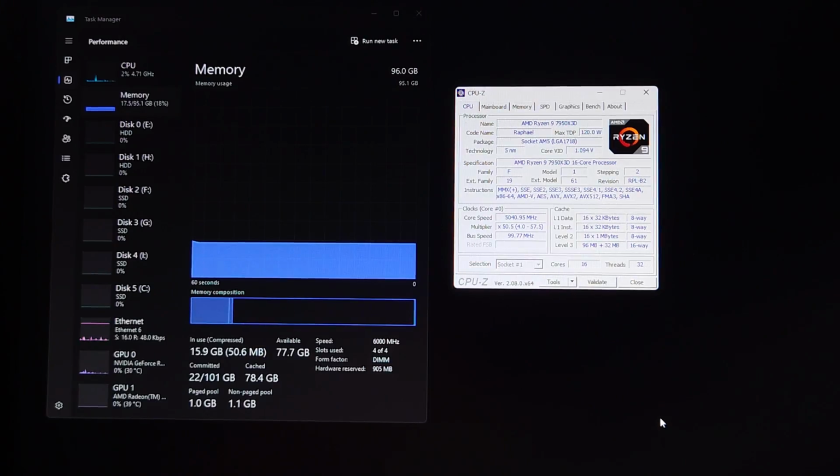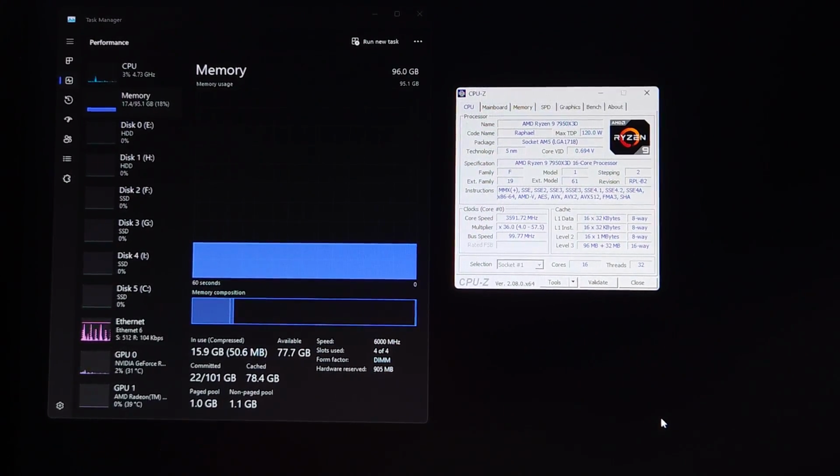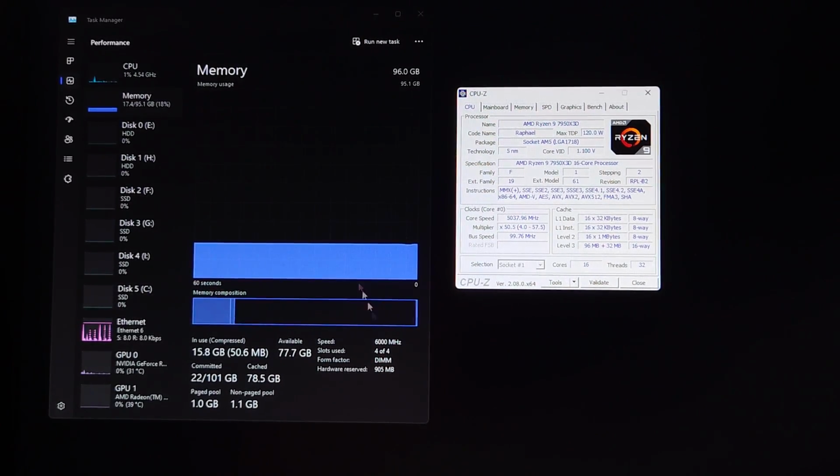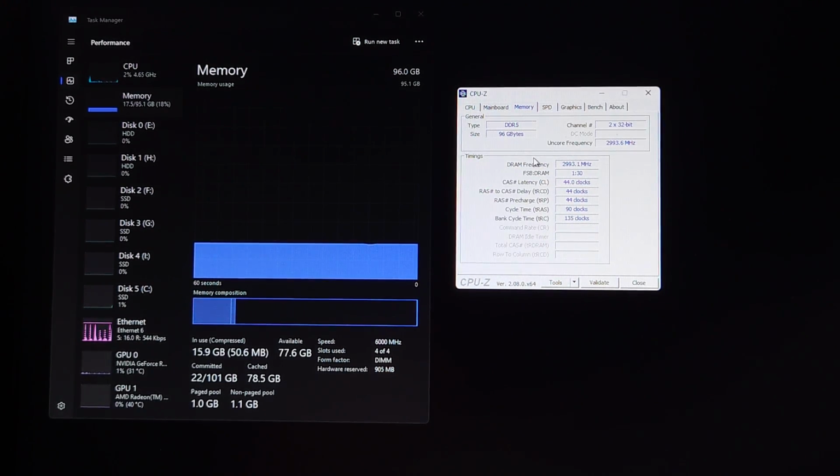Okay, so I've been testing the RAM for a couple of days now. Using all four sticks, you can see in Task Manager, we are running 4 out of 4 DIMMs at 6,000 for a total of 96 gigabytes. So we have four sticks of memory, four times 24, that's 96 gigabytes.